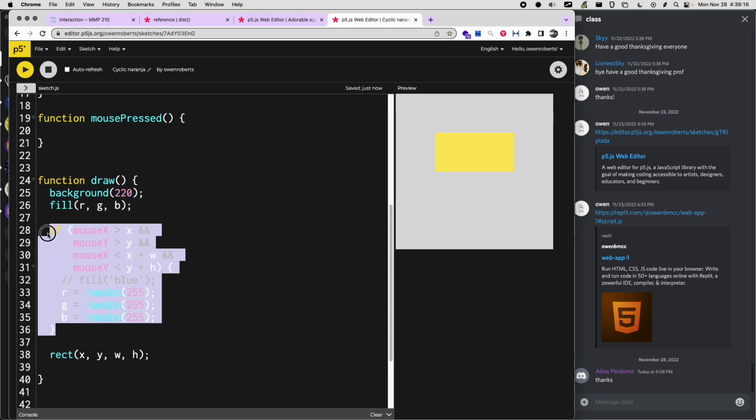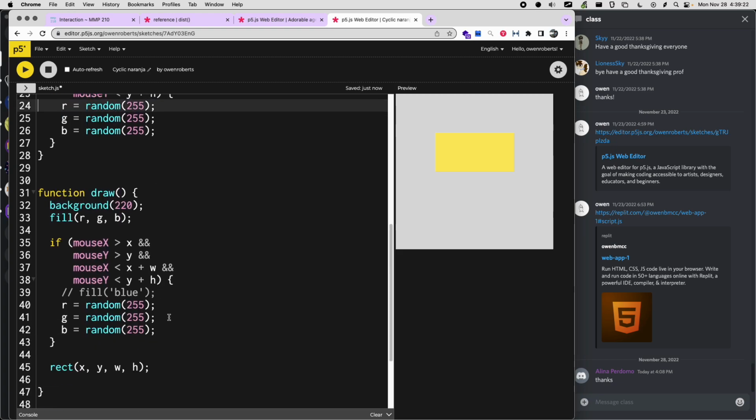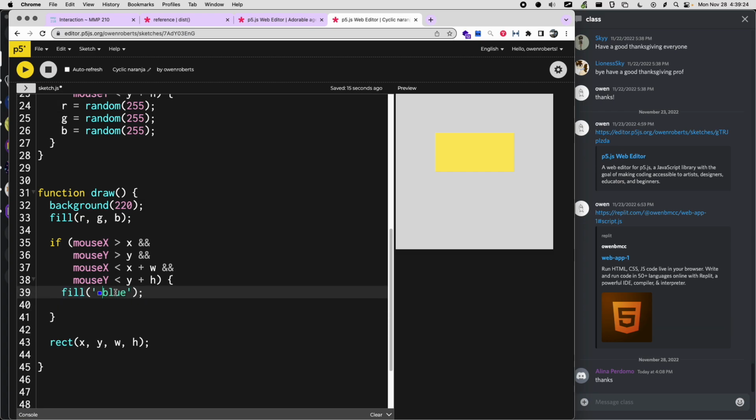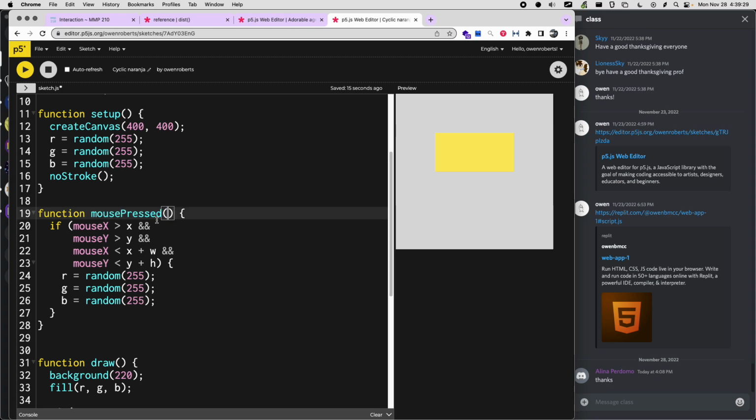So what I can do is just copy all of my logic and paste it into mouse pressed, and I'll get rid of this fill here. I'll get rid of these guys here. And so the logic looks exactly the same, but since it's in mouse pressed, this only happens when we press the mouse. So now I still have the highlight, but if I click, it's going to change the color.